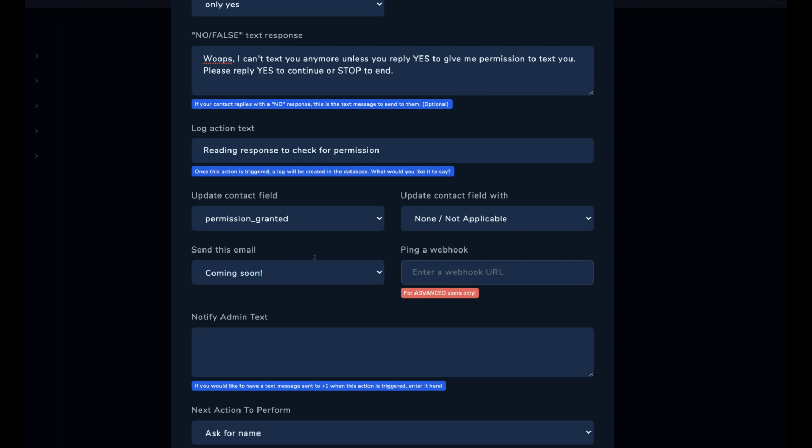Okay, the ping a webhook field. This is for advanced users only. And if you know what a webhook is, then you'll know what to put here. If you don't know what a webhook is, you won't know what to put here. And I'm going to ask you that if you do not know how to use this webhook feature, please don't bog down support asking us to train you on how to do webhooks.